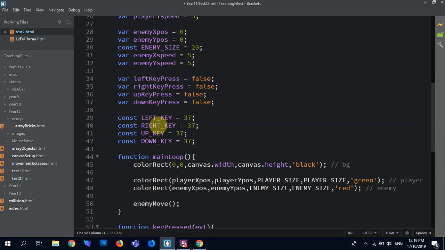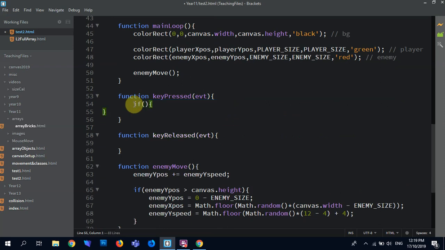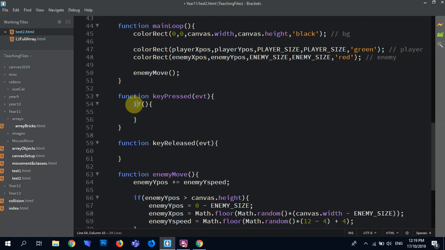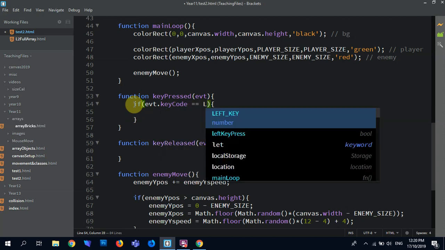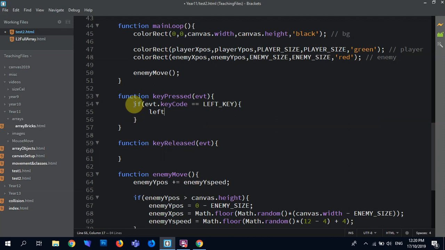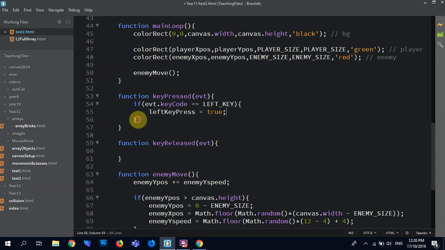Right, so left's 37, right's 38, no, hold on. Yes. Up is 38, right is 39, and down is 40. Okay, so when we're getting here now, we'll say if event.keyCode is equal to LEFT_KEY, then we'll take leftKeyPressed and say it is true, it is being pressed.